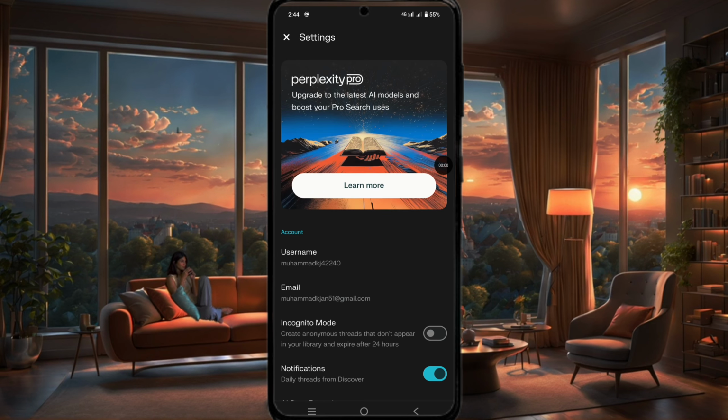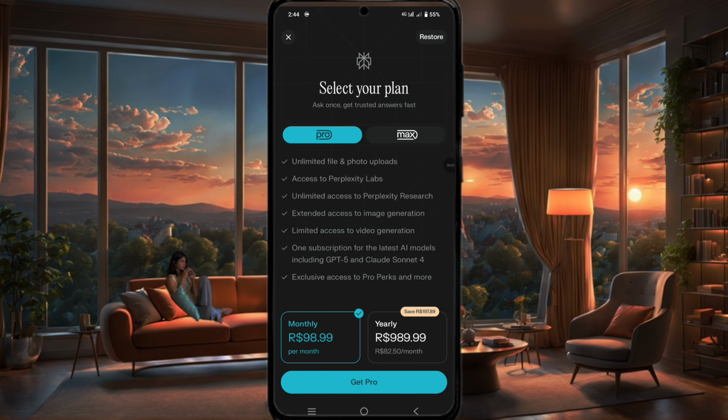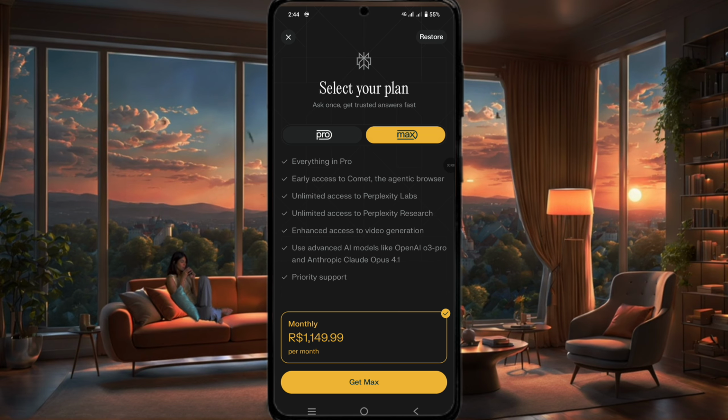Step 7. Try the Pro version, optional. If you upgrade to Perplexity Pro, you get faster and deeper responses, GPT-4 Turbo integration, file and image upload, unlimited daily searches.